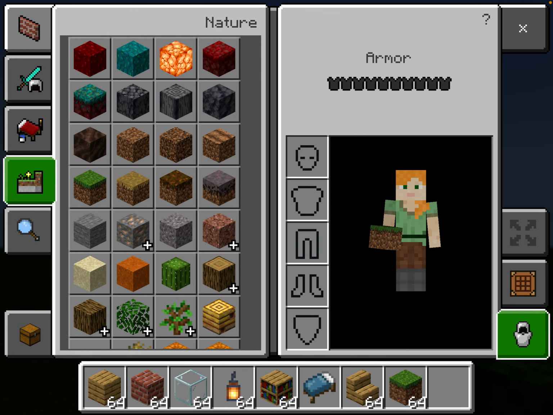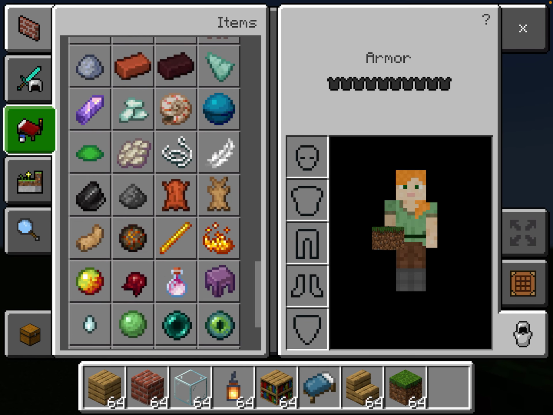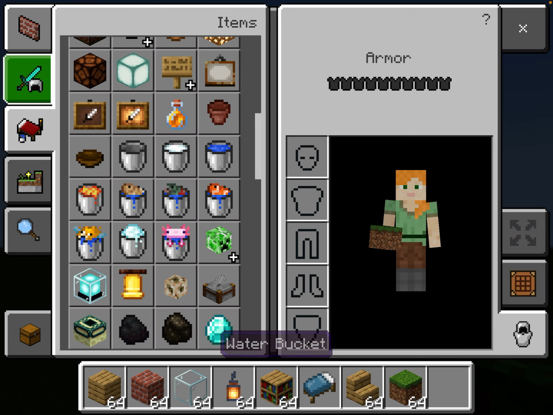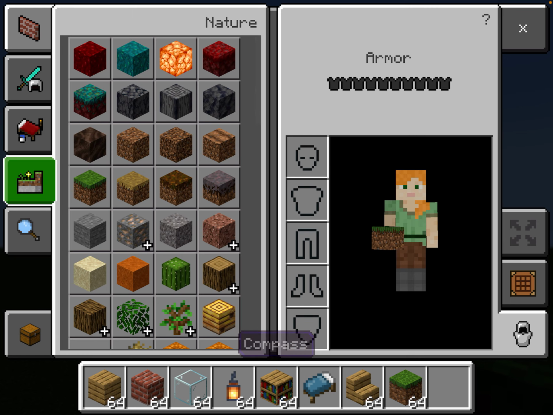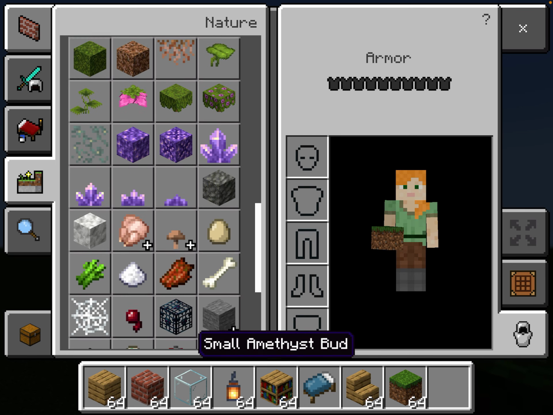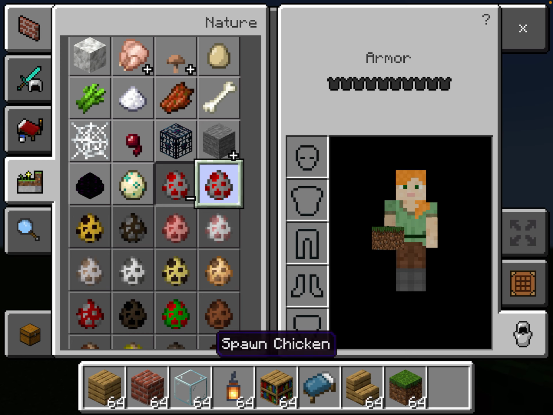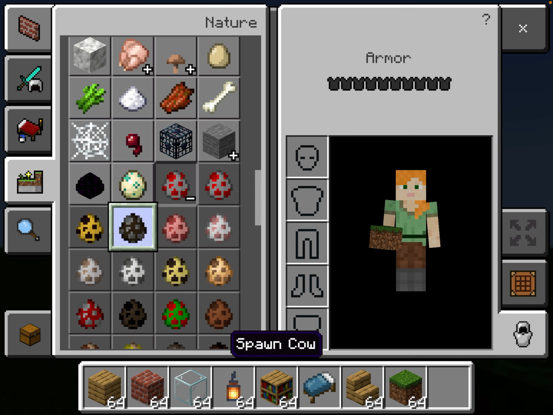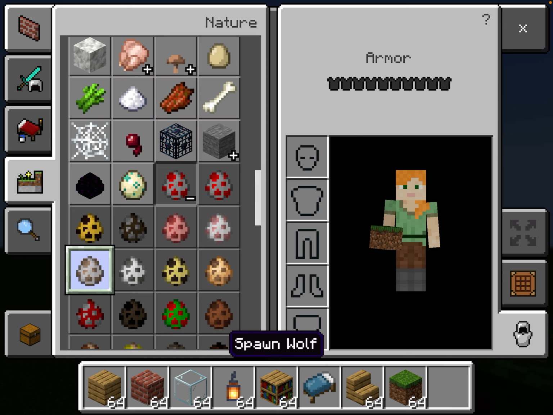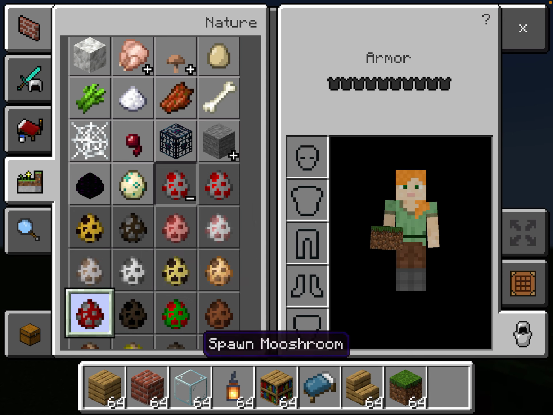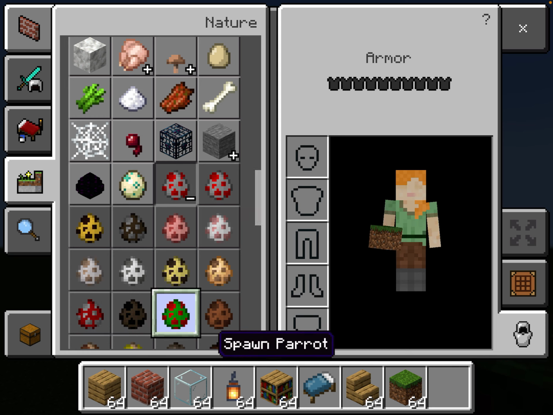If you're wondering about the animals, are they in nature? No, I think they're here in accessories. No, where are they? Where are the eggs? The animals come in eggs. It's not that animals come in eggs. That is not true. But that is how they work in Minecraft. So for example, here we have a spawn chicken, a bee, a cow, a pig, a sheep, wolf, polar bear, ocelot, cat, moonshroom, whatever that is, bat, parrot.